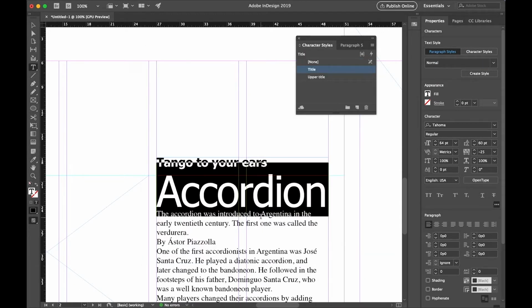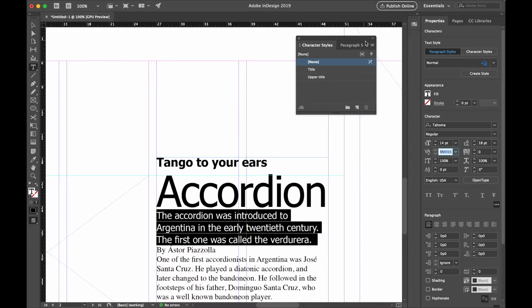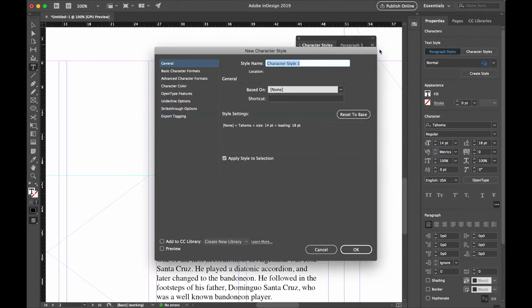And then I want to select the little mini paragraph or a couple sentences that's below the title. Okay, and this one is going to be Tahoma regular, 14 point size, and 18 point leading. And make it into a style, which we'll call subtitle, and click OK.